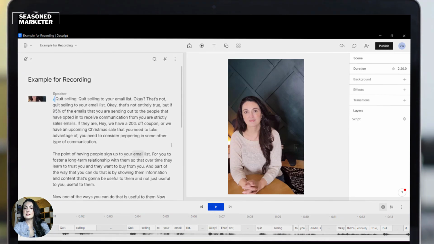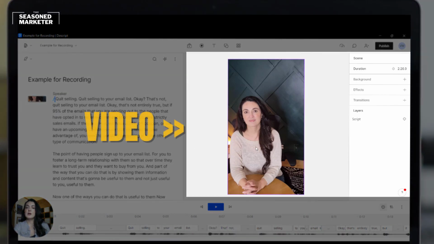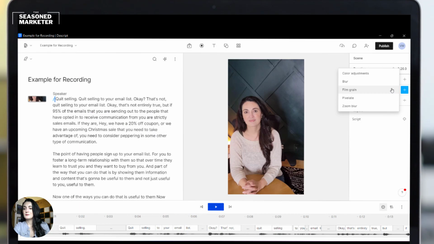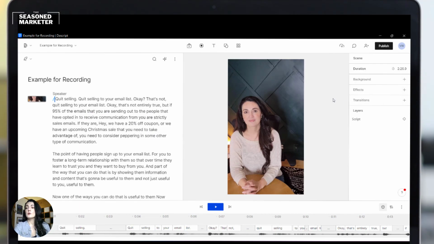To the right hand side you have the video. This is where you'll be able to play around if you want to add effects, film grain, or anything along those lines. You're going to do it right here to the right hand side.